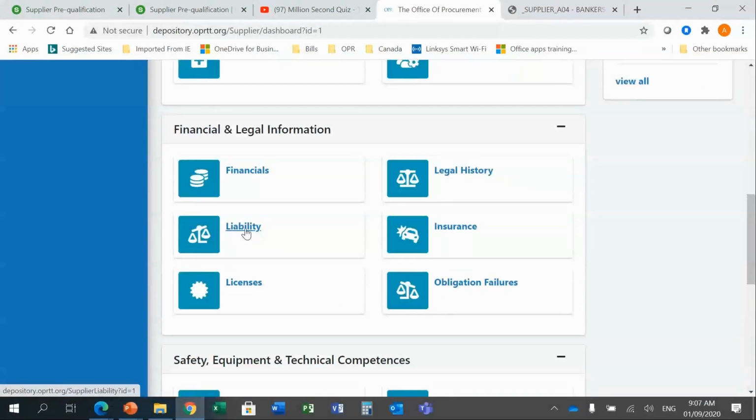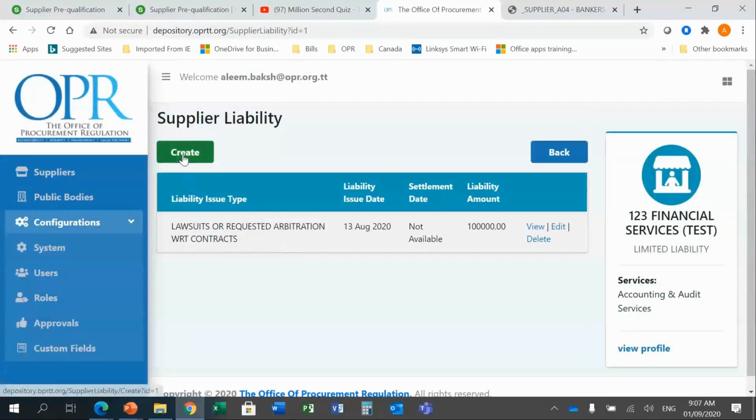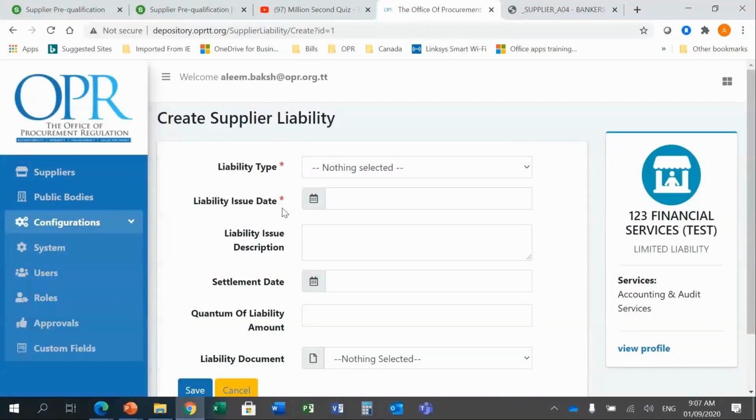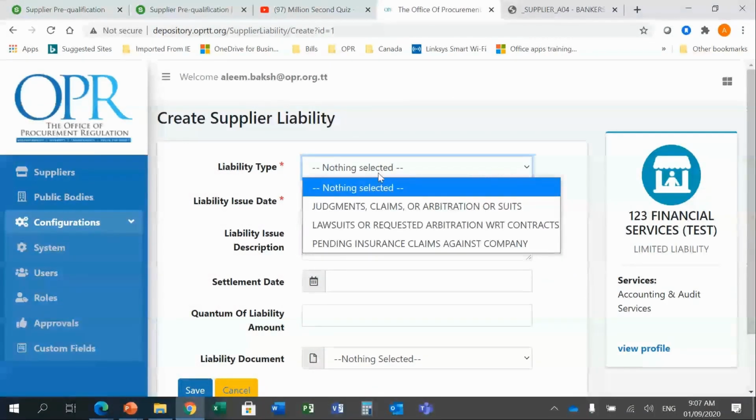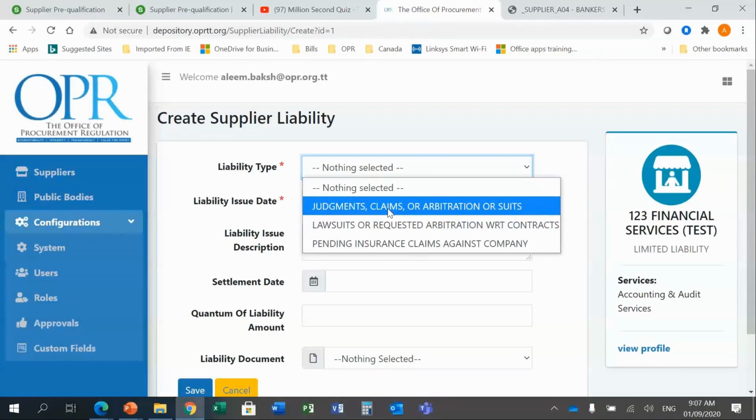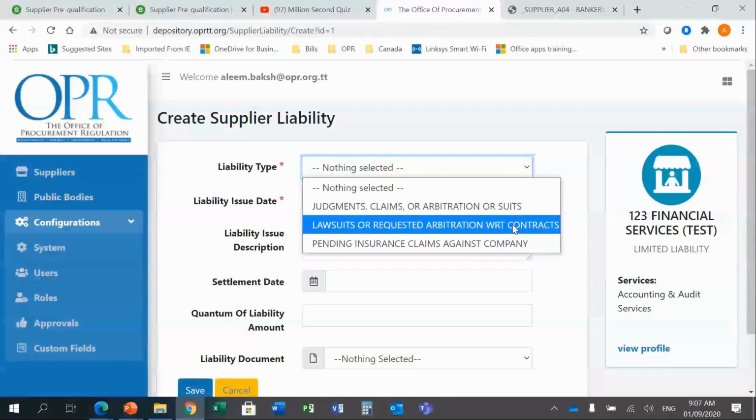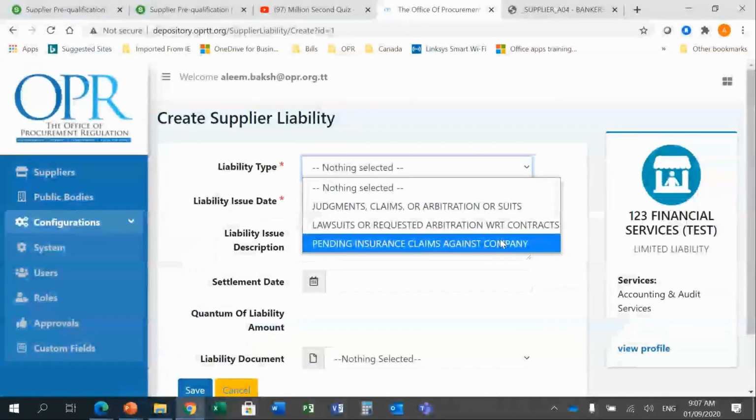In terms of the liability, the information that we wish to capture here will be any liabilities that are current, so what sort of exposure the supplier has. There are three types of liabilities. In terms of the judgments, if there's anything related to judgments, claims, or arbitration of suits, if there are lawsuits or requested arbitration with respect to contracts, and if there is any pending insurance claim against the company. So let's look at a pending insurance claim against the company.